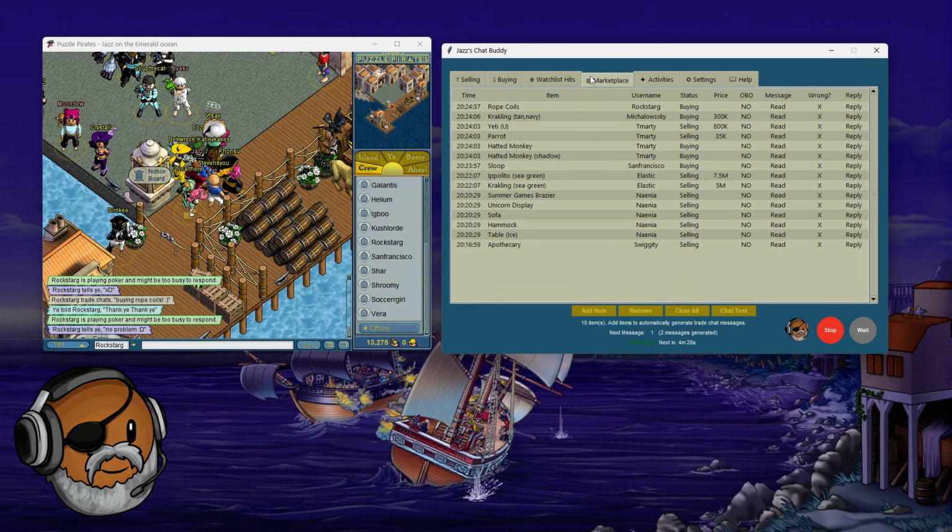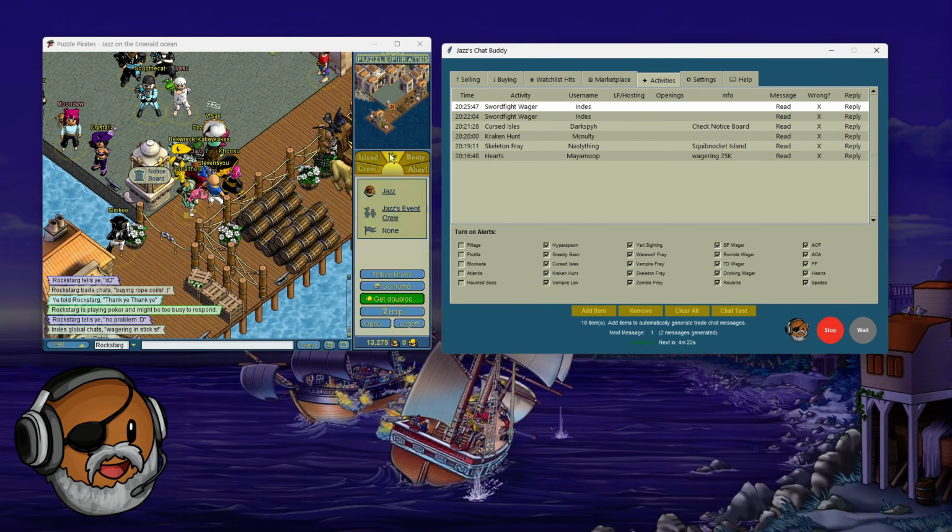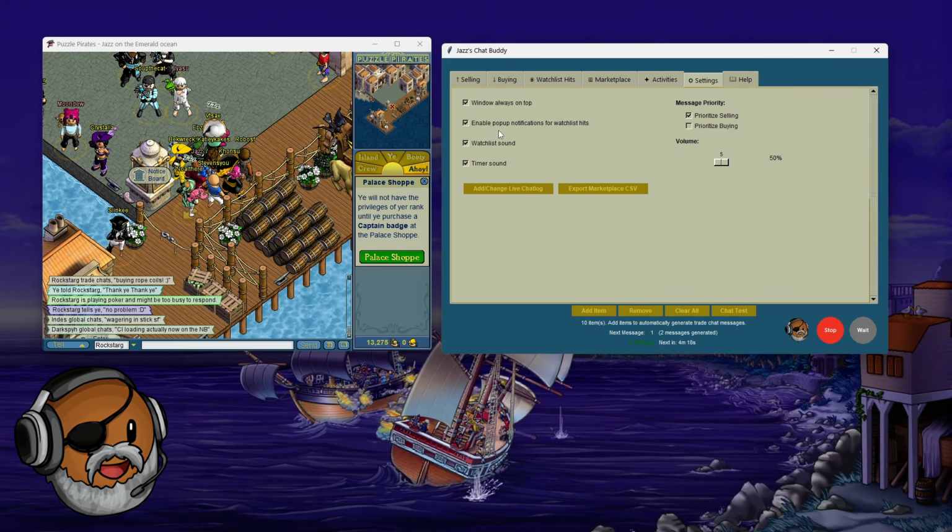Let's see. Another sword fight wager from Indies. Really wants to wager in sword fight. You can enable pop-up notifications for watch list hits. Rather than just a sound and a pull to the tab, you can also get pop-ups. You can edit your volume settings here. You can turn on and off the timer sound and just rely on the flashing border of the screen.